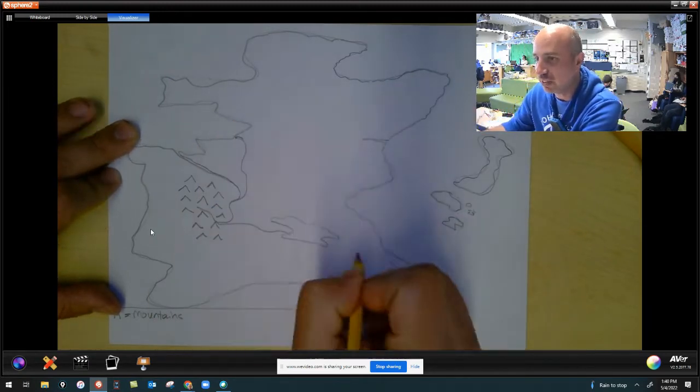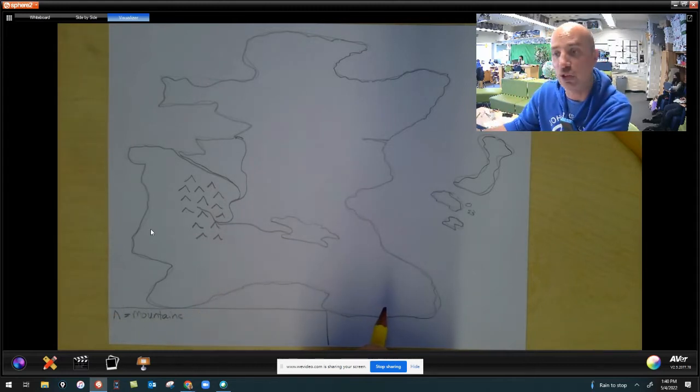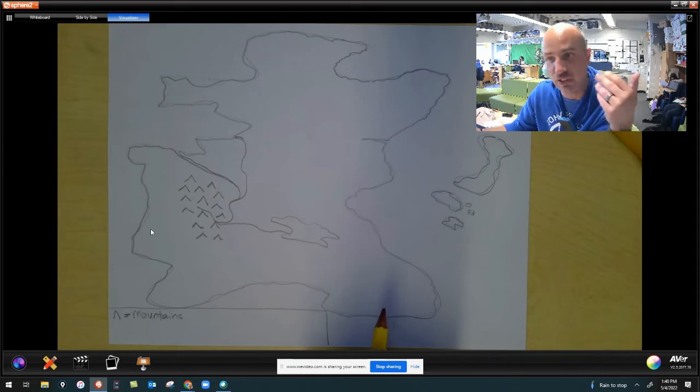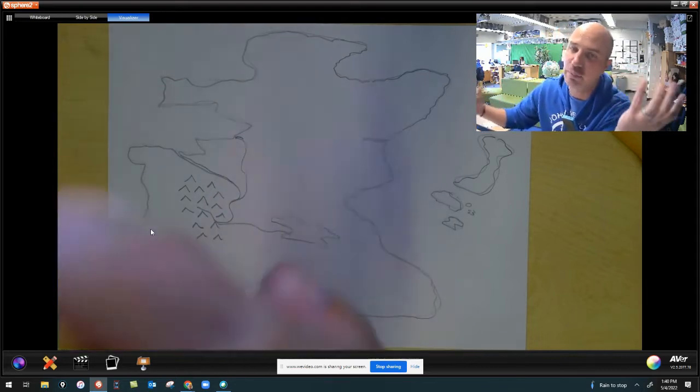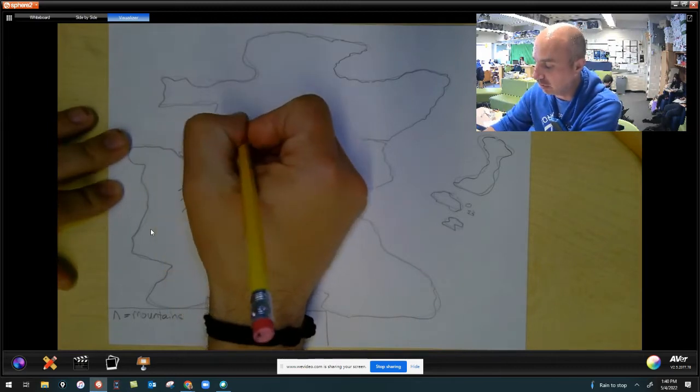Where would be a good spot for a city on this map? Where would people have cities? San Francisco is on a bay. And the reason it's on a bay is because a bay is a good place for a ship to come in that doesn't have big waves. It's kind of protected. So a really great spot on my map might be, let's say, up here.